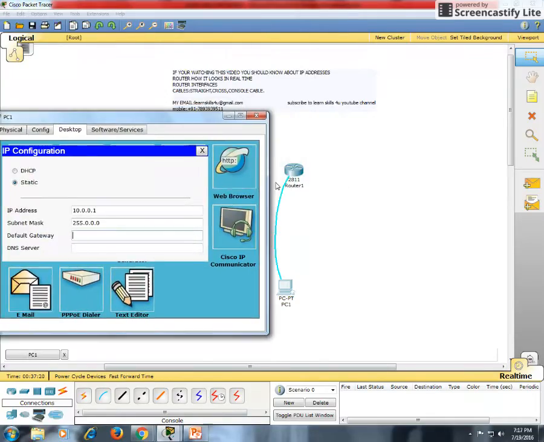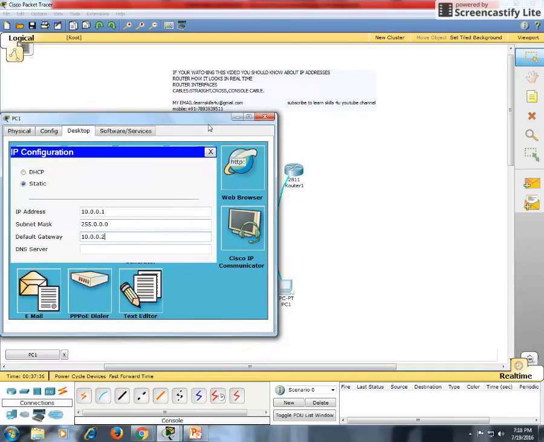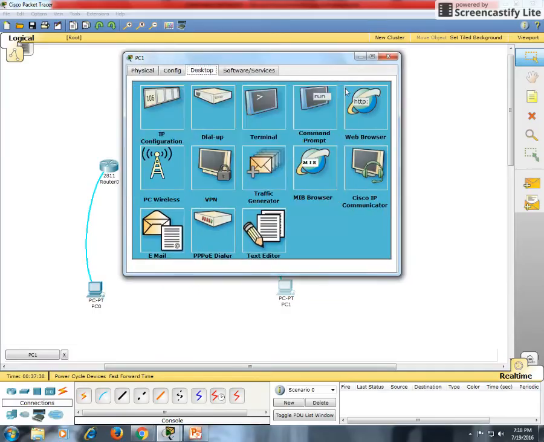Right now what IP address am I assigning to this interface of the router? See here, what interface? 10.0.0.2. This is the IP address which I'm assigning to the particular port of this router. Fine. Once it is done, just close it.